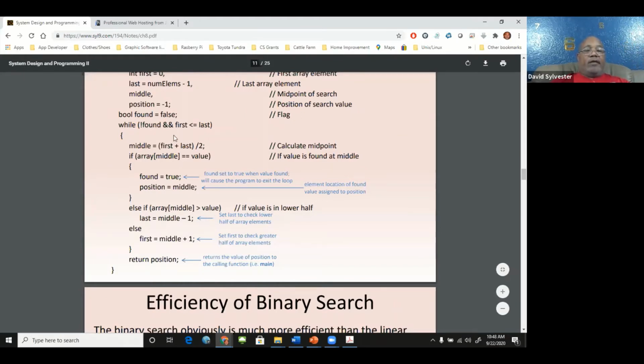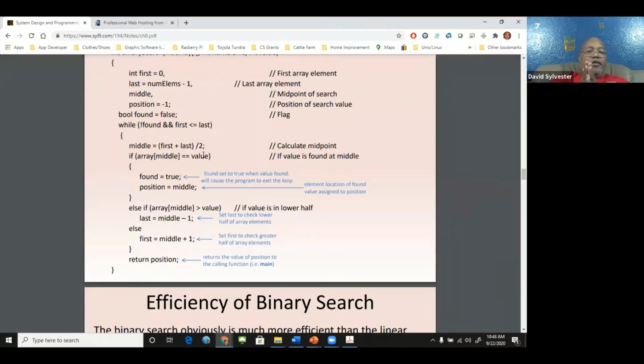So now what happens is, as long as it's not found, the middle subscript is going to equal first plus last divided by 2, all right? So now it's going to take that, divide by 2. Then it's going to ask if array sub middle is equal to the value. So if I found the value, what am I going to do? Now I need to set the found flag to true.